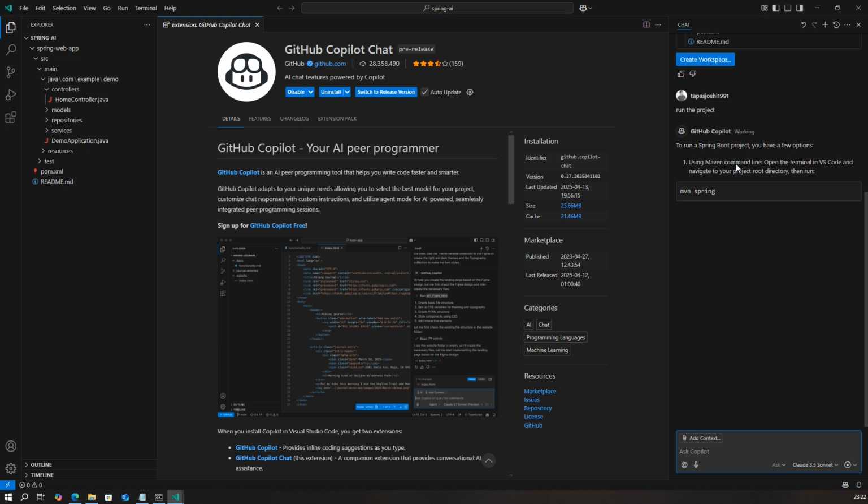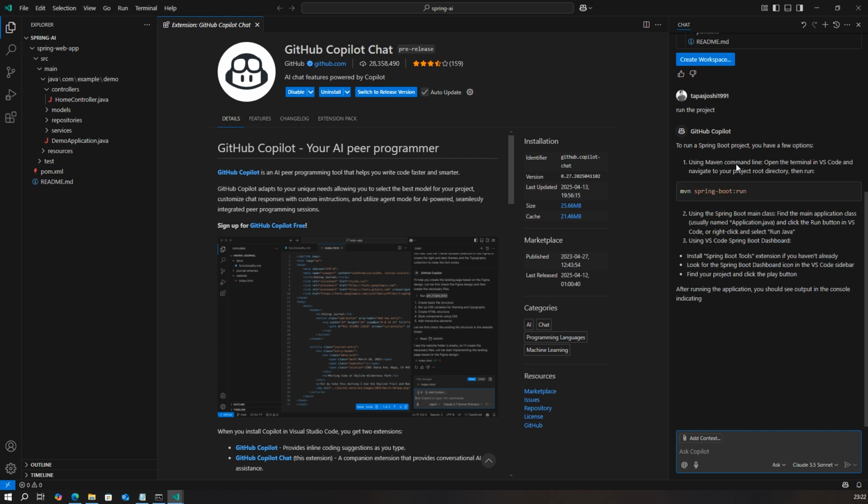Let's see what it does, right? When I say run the project, as you see, this is in ask mode. To run a Spring Boot project, you have a few options. Using Maven, you build it, and then finally you run the project using Spring Boot Run or whatever it is. But there is a limitation where it is not even able to perform a few of the tasks, where it has to go beyond this VS Code file system or something. It has to, let's say, execute any system call, which can be a Maven build, terminal call, or something else.